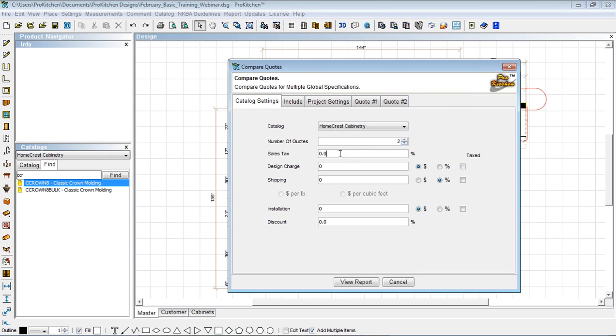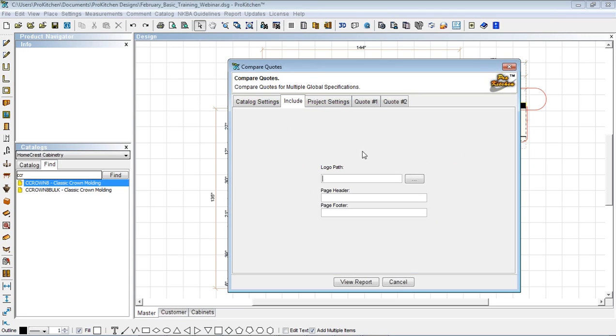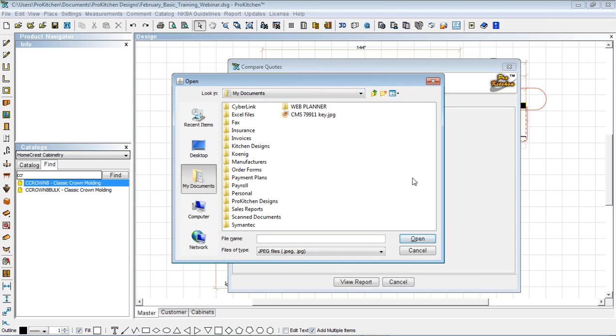I'll do 2 quotes here. We have a 6% sales tax in Michigan. I don't bill design, charge, and shipping separately. I'm going to charge $50 per box. And I had a 30% multiplier, so if I mark that up 50%, that would be a 45 multiplier, which equates to a 55% discount. Include, I'd come over here and put my logo into the design. I'll skip that, I won't worry about that.